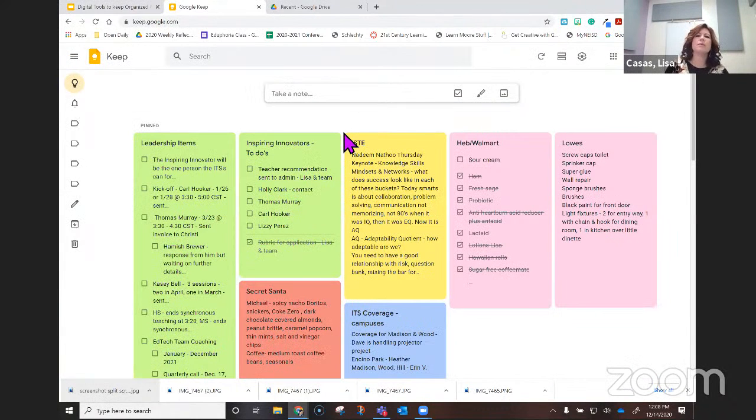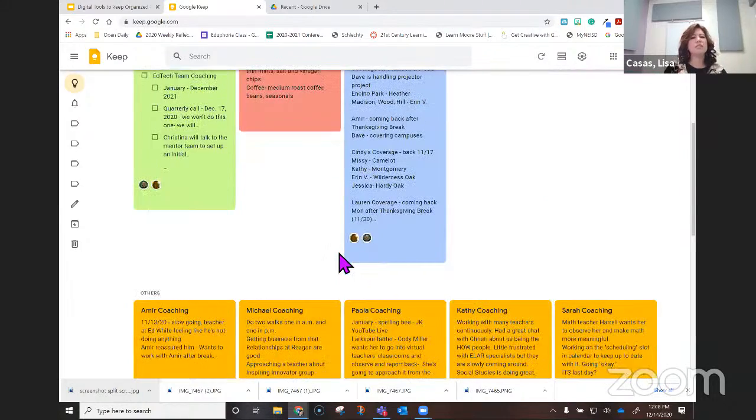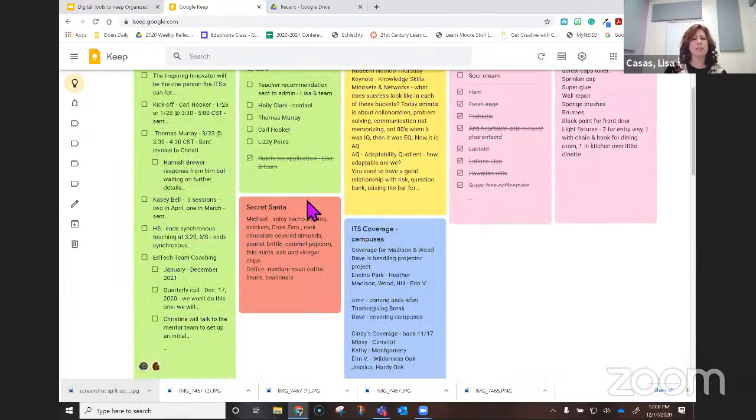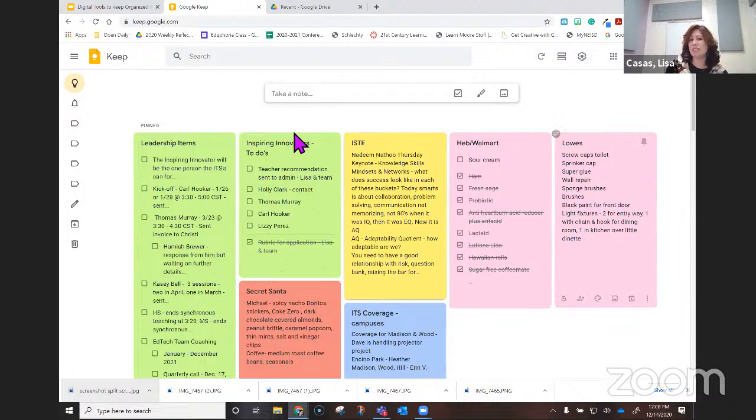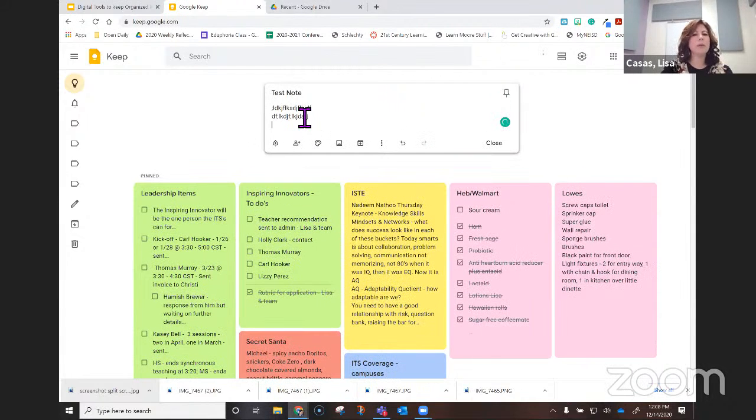So in Google Keep, as I said, you're making little Post-it notes of your thoughts, of reminders, of checklists. You can color code them. You notice that I have this nice little color coding set up. And then you'll notice that some of my posts are up here at the top, and I'll get to that in a second. So how do you start a note? Right here at the top, super easy. You're just going to click on Take a note. And then you're going to type the title of your note. I'm just going to put Test Note. And then you're going to type in whatever it is that you want to remember.